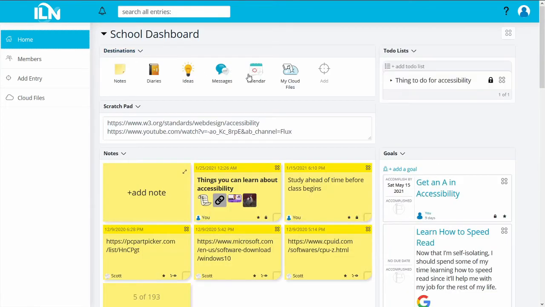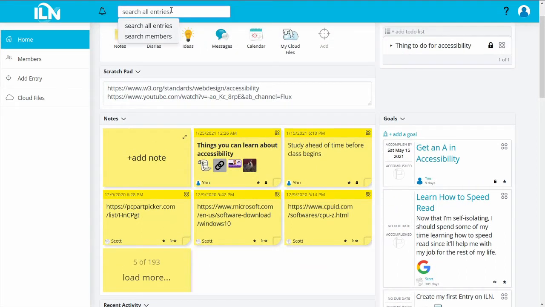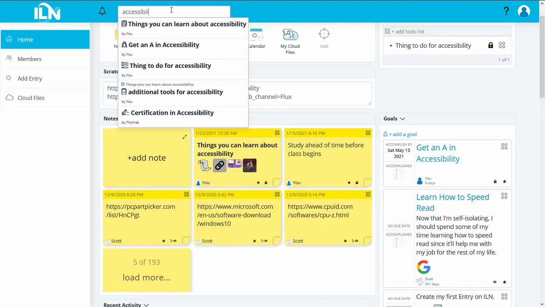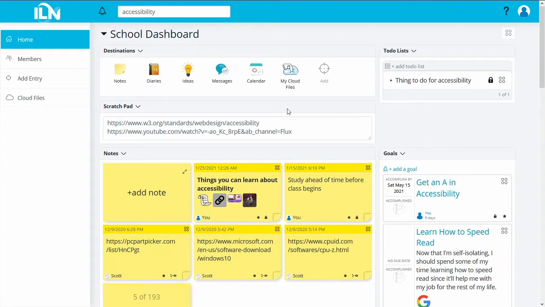Now back at my dashboard, I'd say everything's just about in line where I need it, and I can actually look up my entry as I need. So I can look up accessibility, if I can spell it right. Accessibility. Things you can learn about accessibility, get an A in accessibility, my goal from earlier. Things to do for accessibility, additional tools, and actually a certification accessibility by Thomas. Now, I would say everything is pretty much in order, and I would say we can move on.